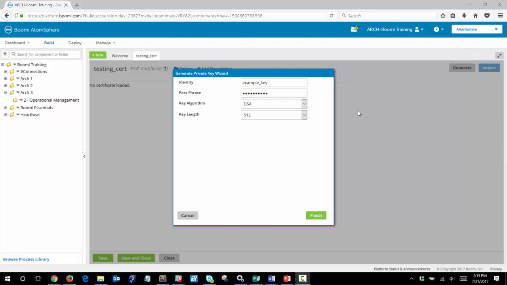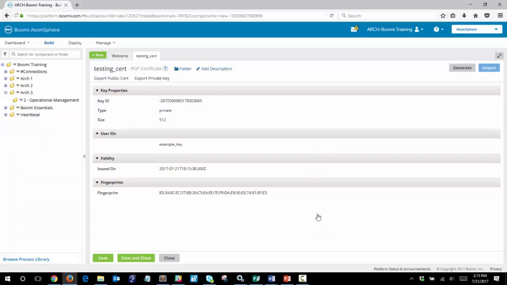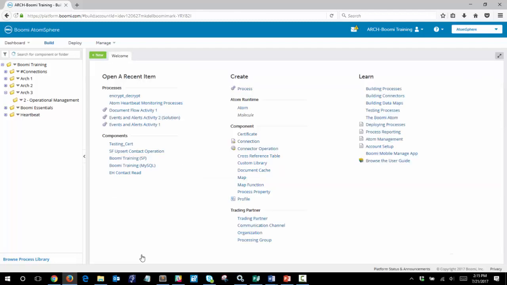And you can keep the key algorithm and key length at their default values and then click Finish. And this page now displays the properties of the certificate that you have just built. And we can click Save and Close here. The next part of the exercise begins on page 4, and we will build a very simple encryption example.